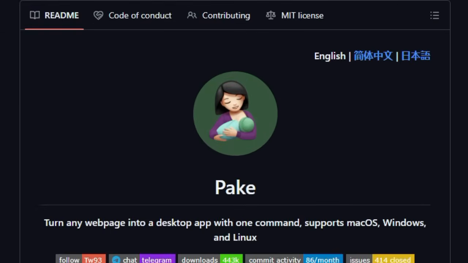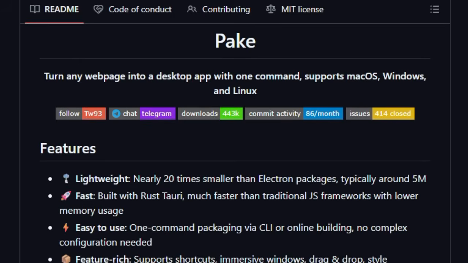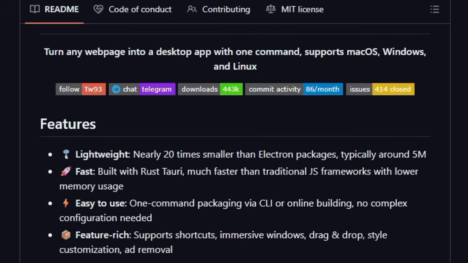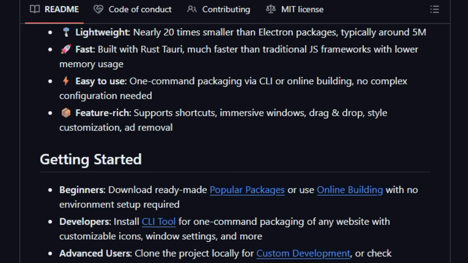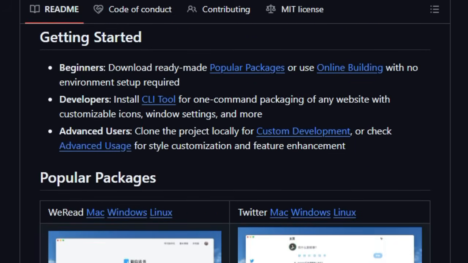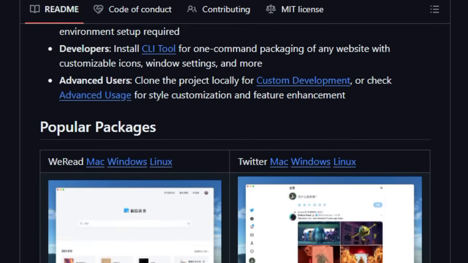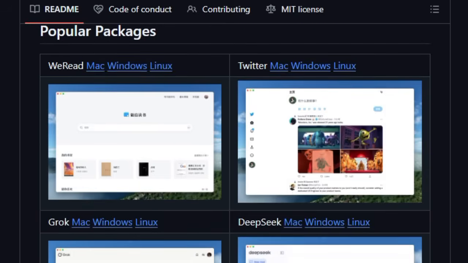A packaged app using Pake often ends up around 5 megabytes, which is nearly 20 times smaller than comparable Electron apps. That matters because smaller size means faster downloads, quicker launches, lower memory usage, and less overhead for end users. It doesn't feel like bloated software. It feels responsive and efficient by design.